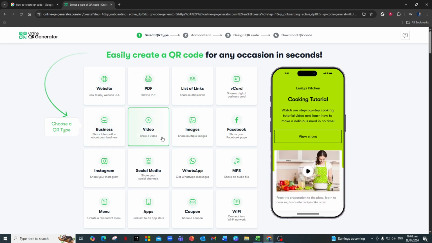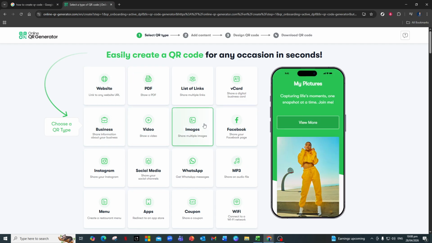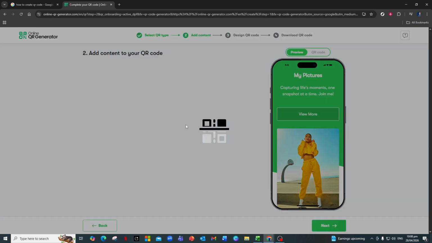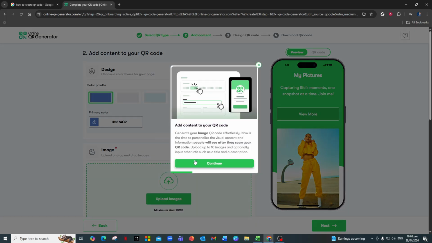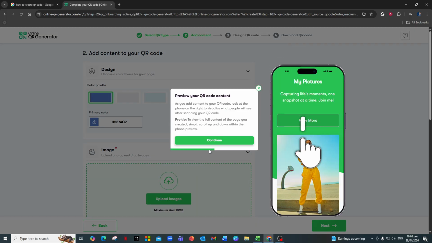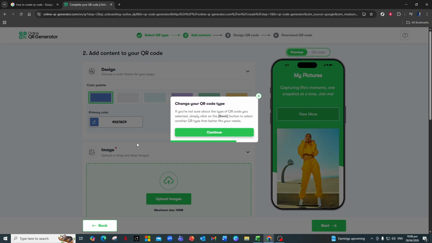Once you're on the generator page, find the field where you can paste or type your website link. Carefully enter the full URL you want people to visit when they scan your code. Take a moment to double-check for typos, missing characters, or extra spaces, because whatever you enter here is exactly where the QR code will send people.